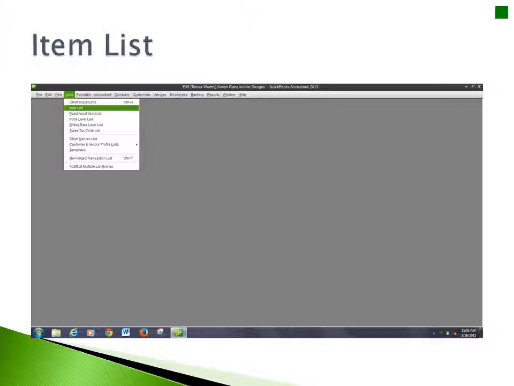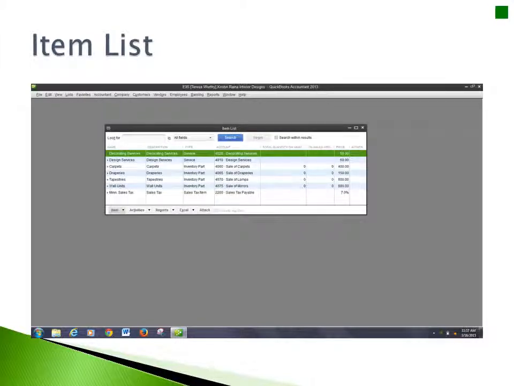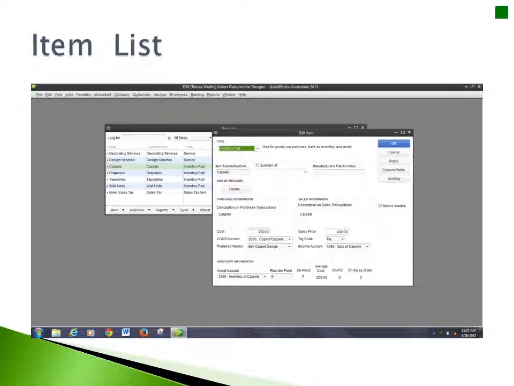To review the item list, click Lists on the main menu bar and click Item List in the drop-down menu. The item list appears. To view a specific inventory item file, place the mouse over the item name and double-click. The inventory item will appear in Edit Item mode. See page 5-5 of your textbook for an explanation and description of the fields in this window.